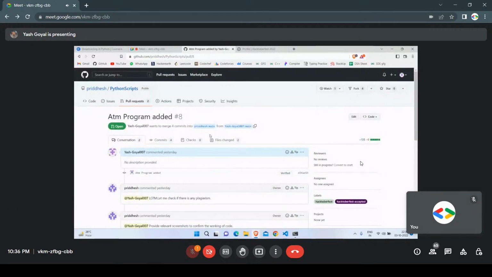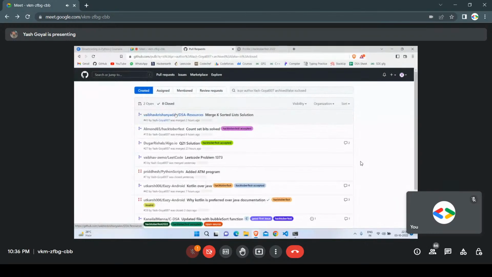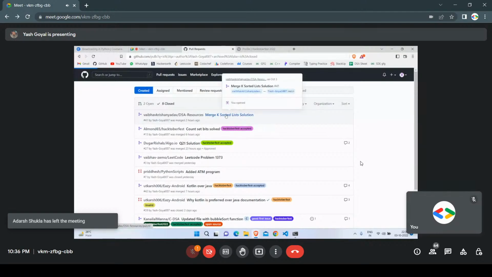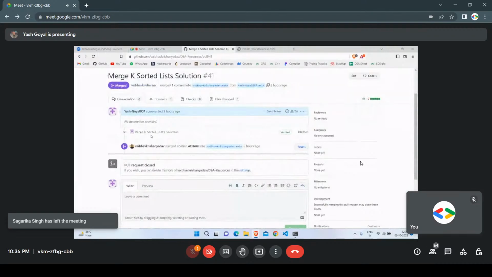Simple. That's how GitHub works. Like I can also show you a merge request. Like this one. This one was merged. Or this one, I wrote the message and they merged my merge commit.